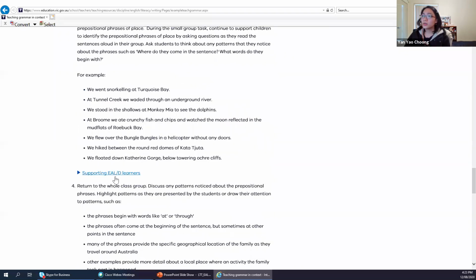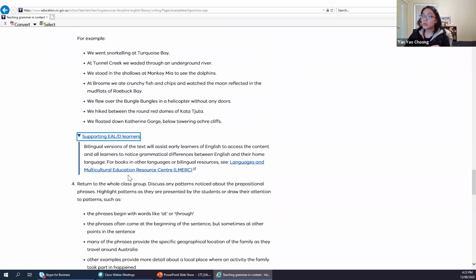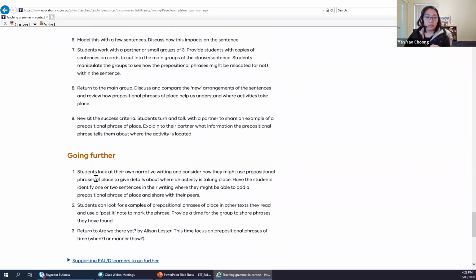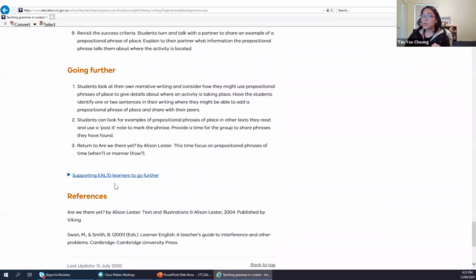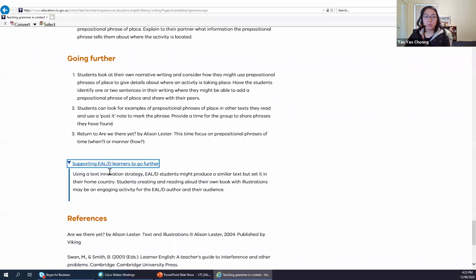There's also an accordion here about supporting EAL students. This particular one's about using bilingual texts. And at the end, when it comes to the students writing their own text, you might want to consider asking EAL students whether they could produce a similar text that is set in a context that they're familiar with. For example, it could be their home language.